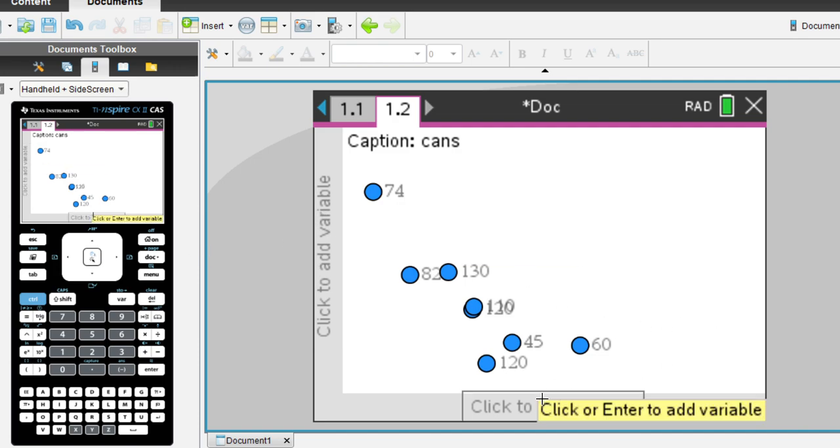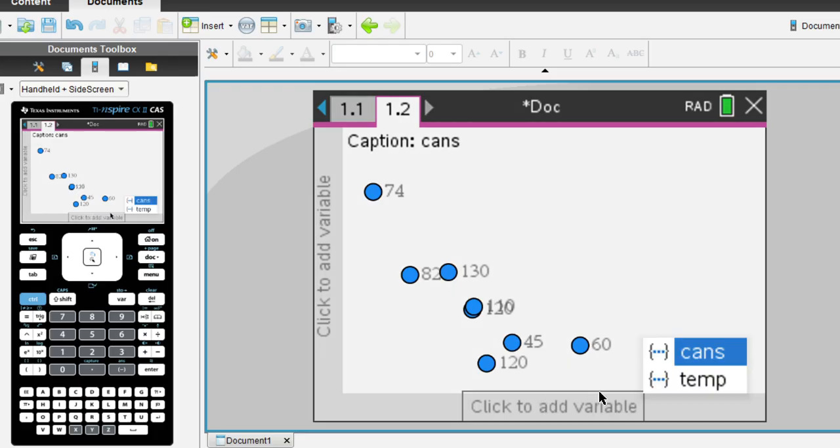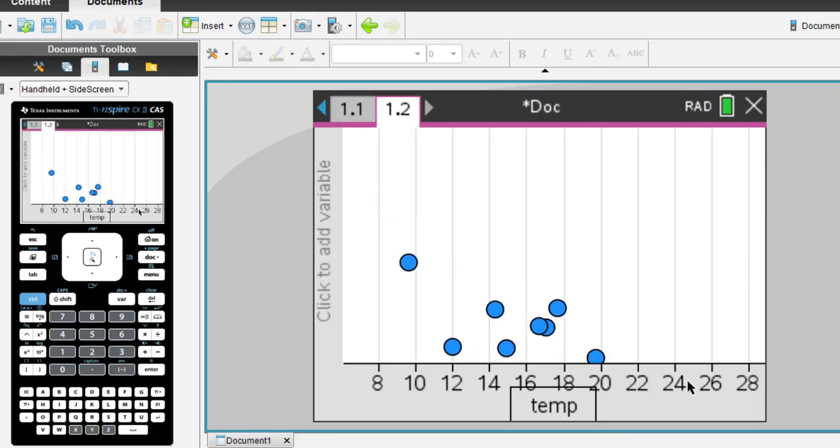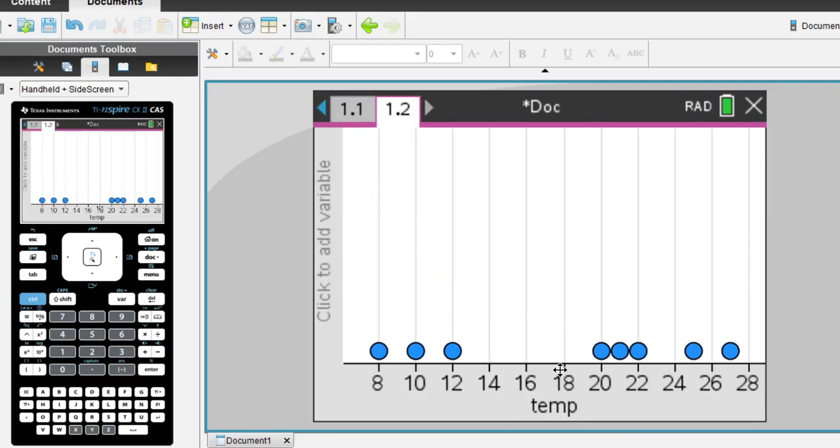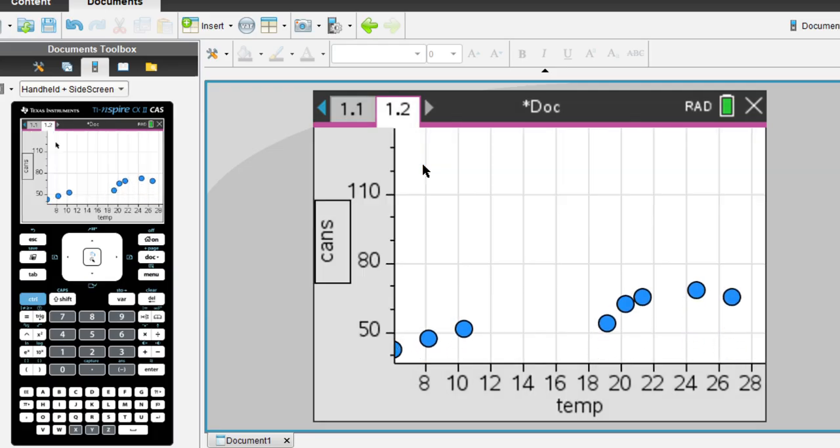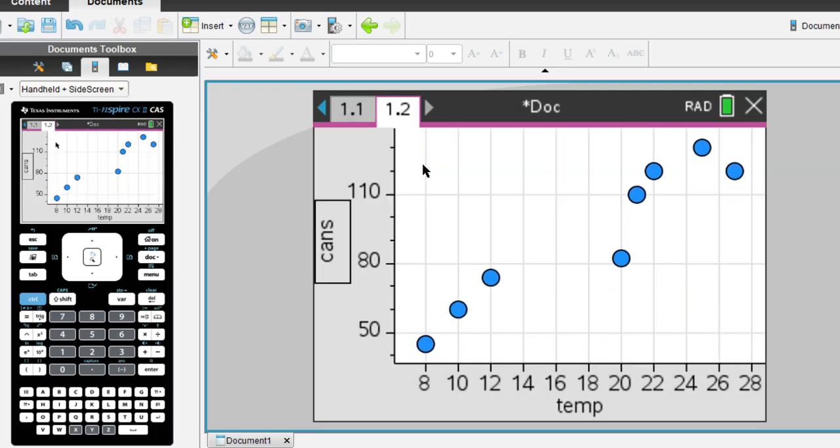So I'm going to get you to click here, and this is the x-axis where the temperature goes. So I'm going to click on temperature, and then drag the cursor up, and click here. And that's the cans. And there is the graph. Very nice.